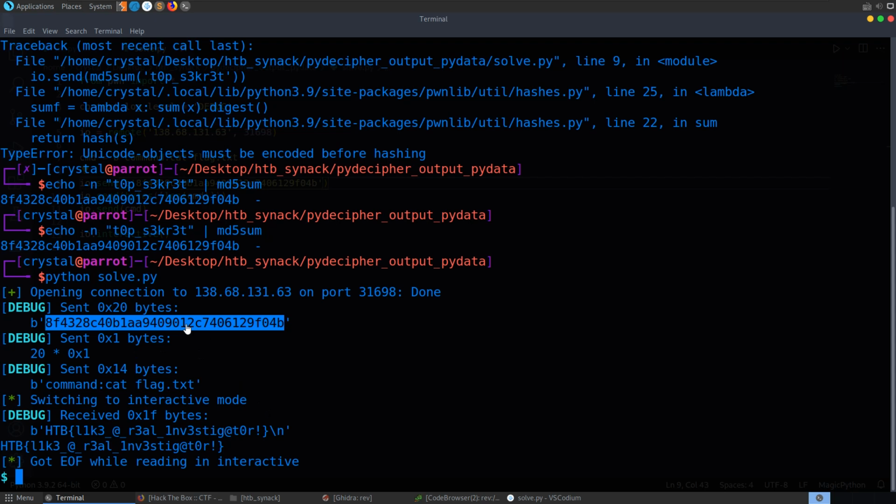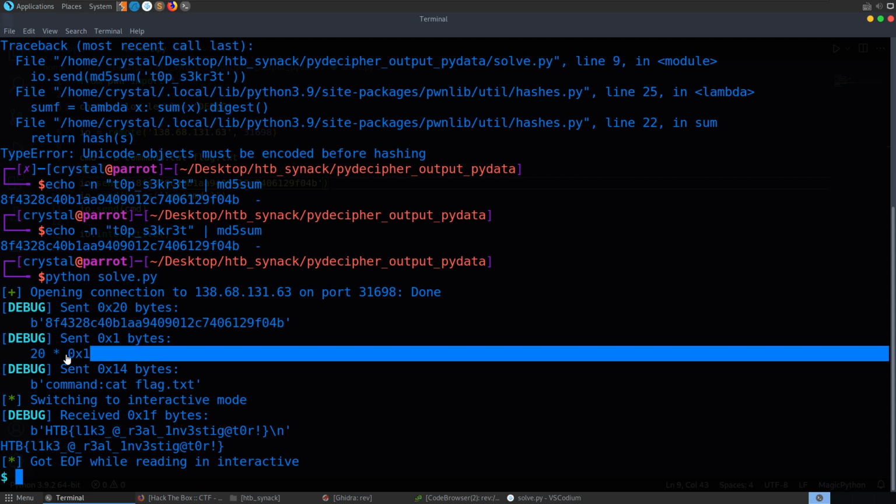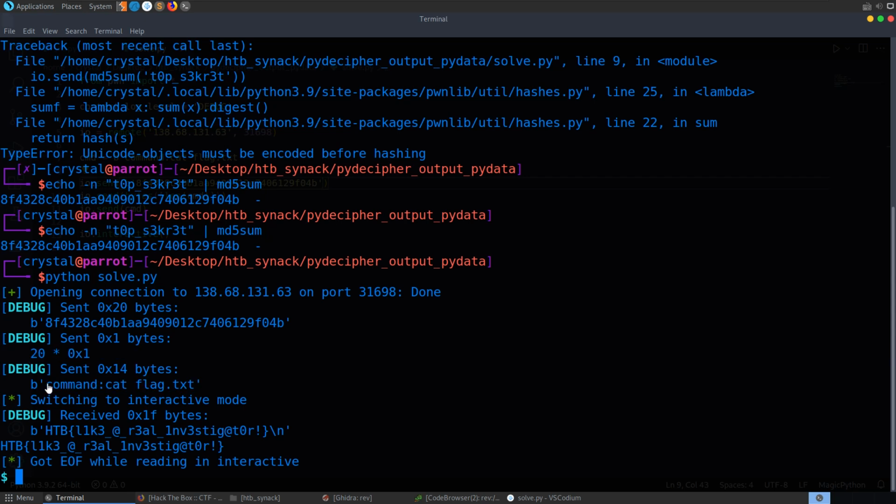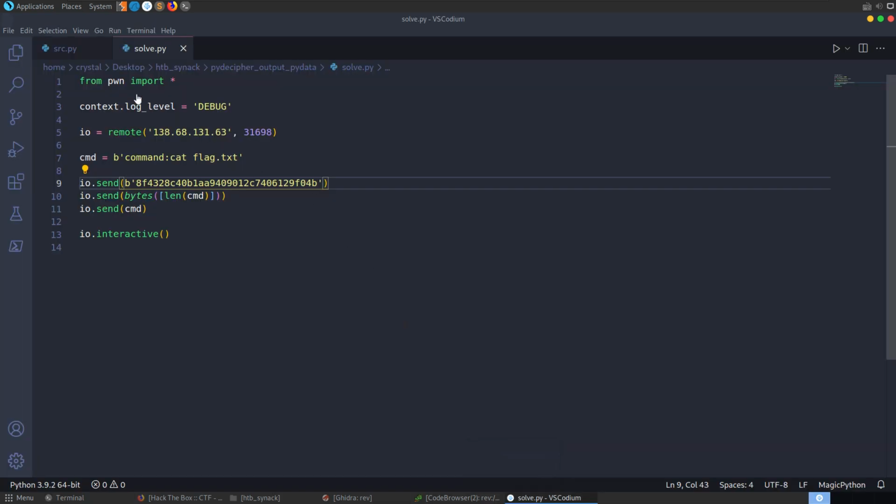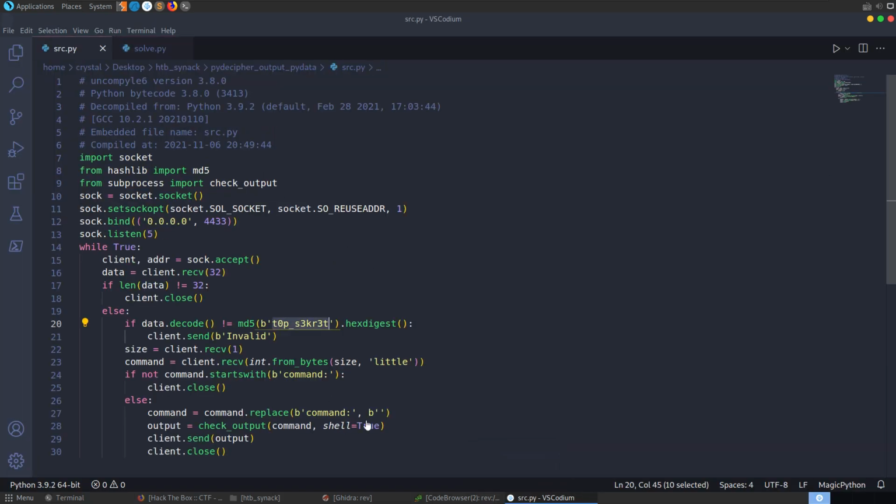So you can see then it sent off the MD5, it sent off the length, which was set to 20, which is the length of this full command. And then it sent the command catflag.txt. The server has replaced the command with nothing, so it's run catflag.txt, and then it's checked the output, which has sent it back to us, and that's from the subprocess.